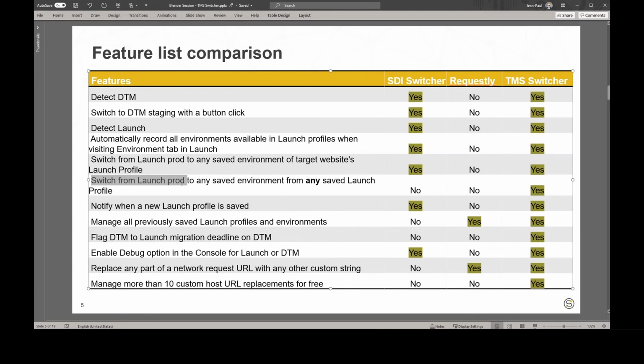Switching Launch production to any saved environment from any Launch profile, that's something that the Search Discovery switcher doesn't do. And with us, you can do that, and there are some use cases there. Again, it might be a bit of an edge case for some practitioners, but for consultants, I think it's going to be a good one.